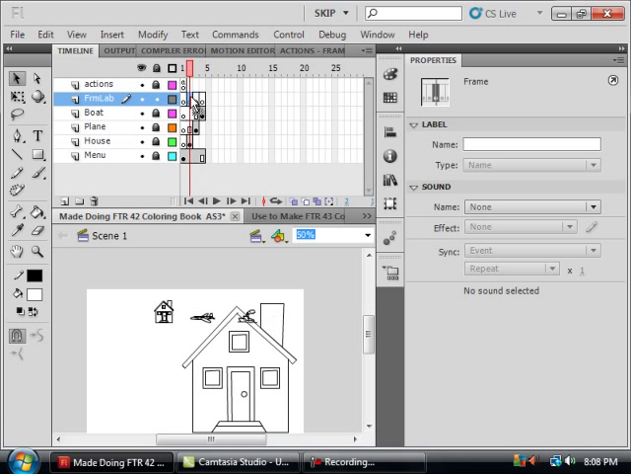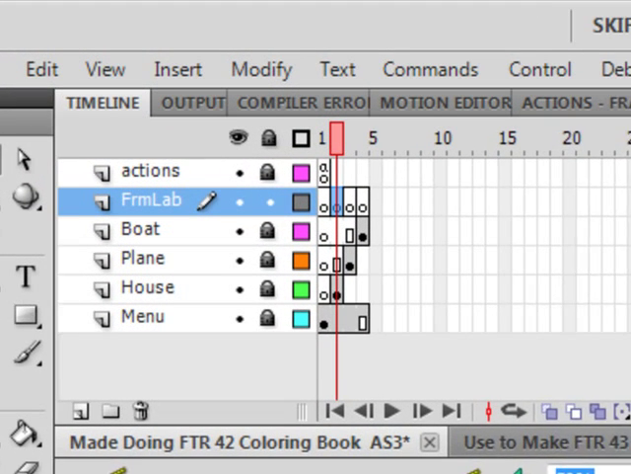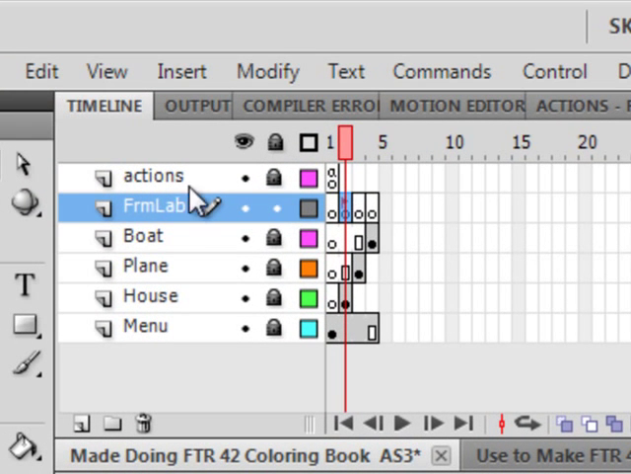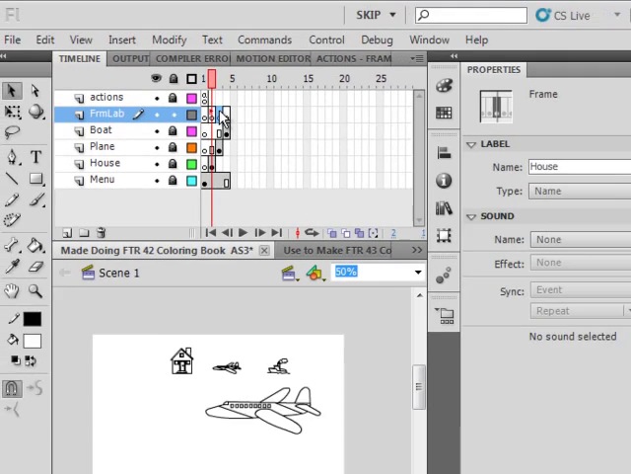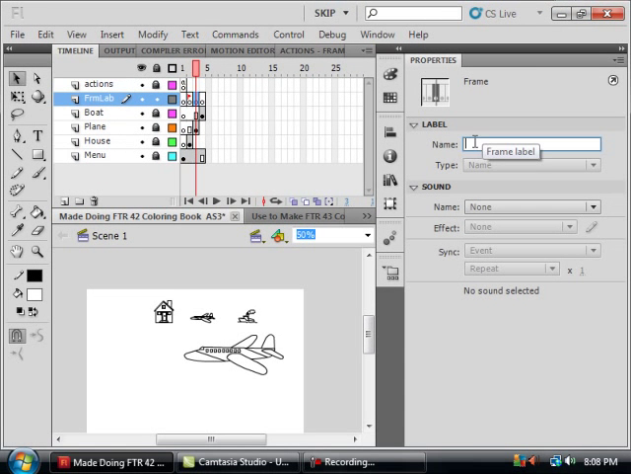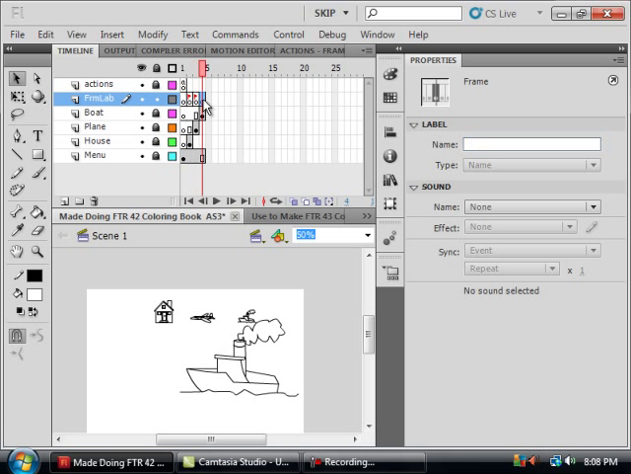Select this frame 2, which has the house on it. Over here, open the properties panel. It says frame. Call this house, HOUSE. And when I hit enter, a little flag comes in here, tells me that it has a name, house. This one call plane, PLANE, and this one boat, BOAT.